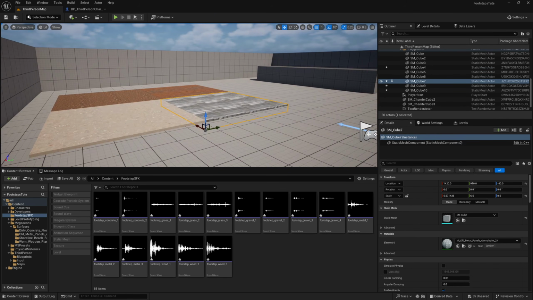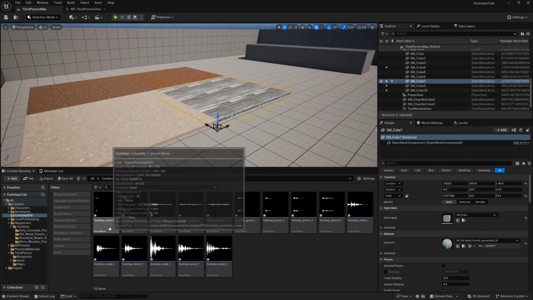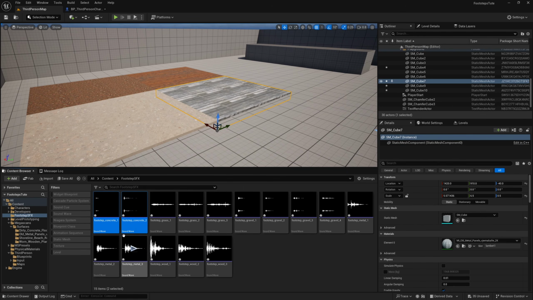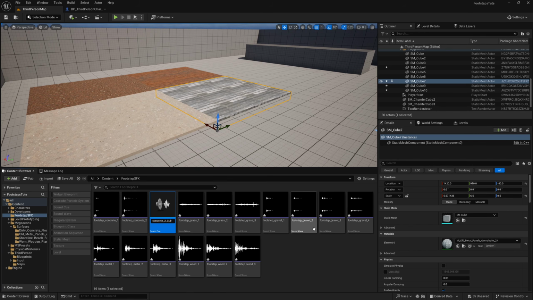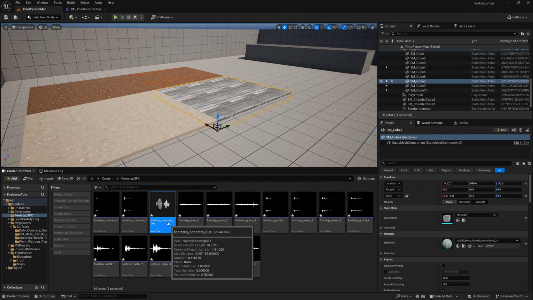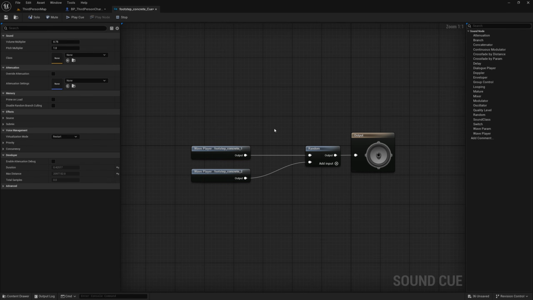And so now that we've got these imported, let's create some sound cues from them. Essentially you want to select all of the ones of the same type. So select the two concrete ones, right click and create single cue. I'm just going to get rid of this 2 here and call it Footstep concrete cue. If you open this up, you'll see that it's got this random node and the two different wave files plugged into the random node. So this sound cue will select a different sound every time. If you just hit play cue, it's just going to be random.